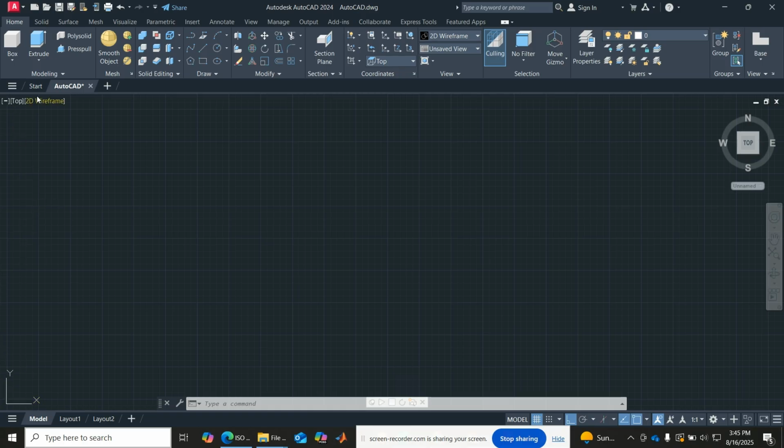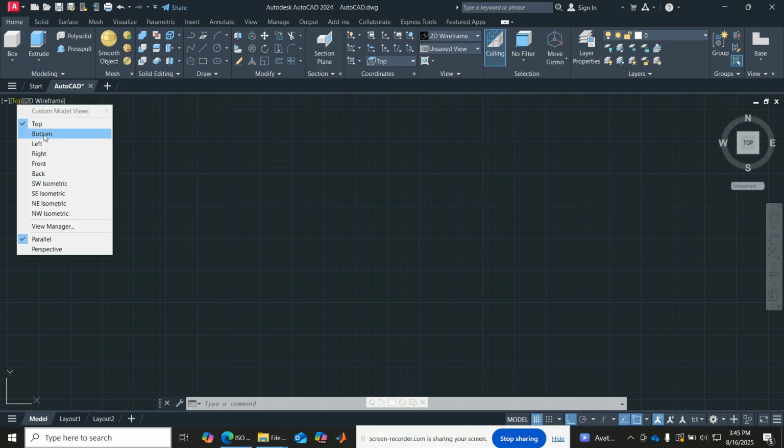So ukiangalia hapa, kiklik hapa, kiselect hapa, utaona kuna other model views. Right? So kuna top view, kuna bottom, kuna left, etc, etc. Right? So unaweza ukaamua uanze kuchora let's say kwenye top ama kwenye bottom ama kwenye left ama kwenye right ama kwenye front. It's all up to you, right? So hii ita determine the appearance of your object, right? And then after you have your sketch, now you can put it in some view like isometric views. Inaweza kuwa southwest, southeast, northeast, northwest. They are all okay, but zote hizo ni isometric.